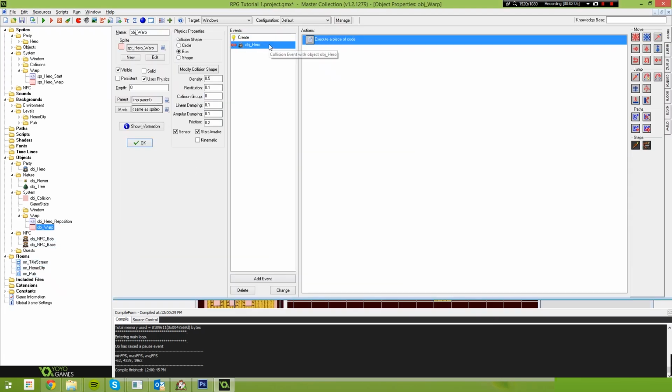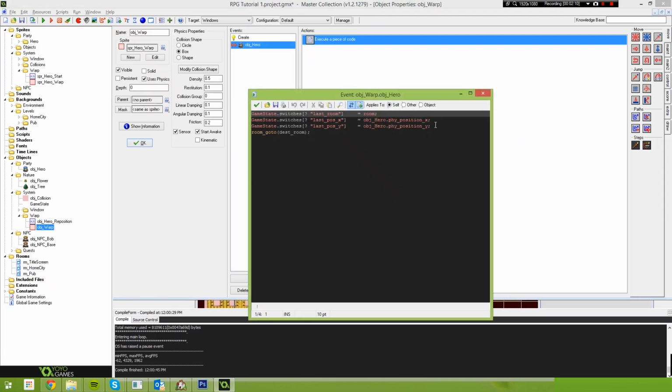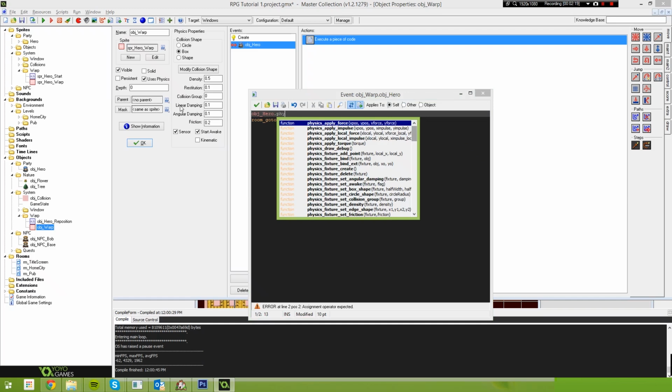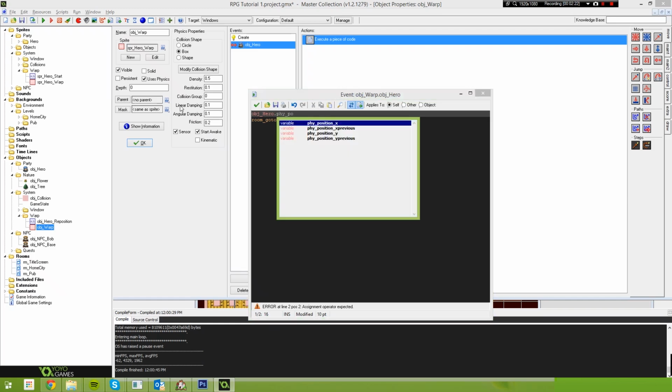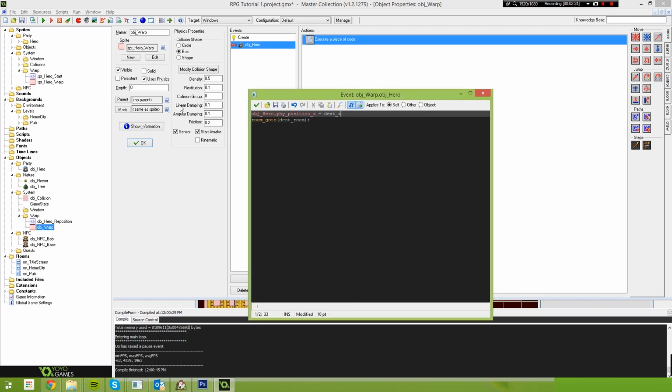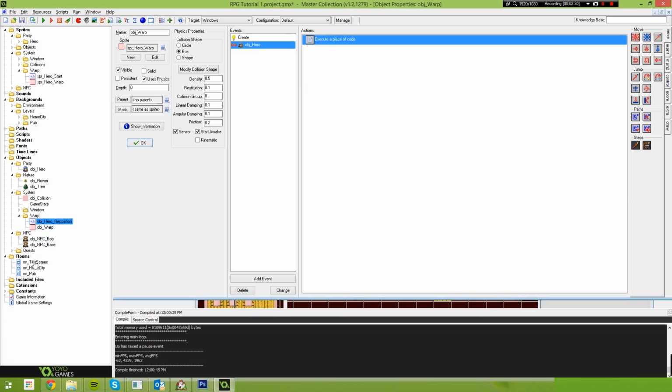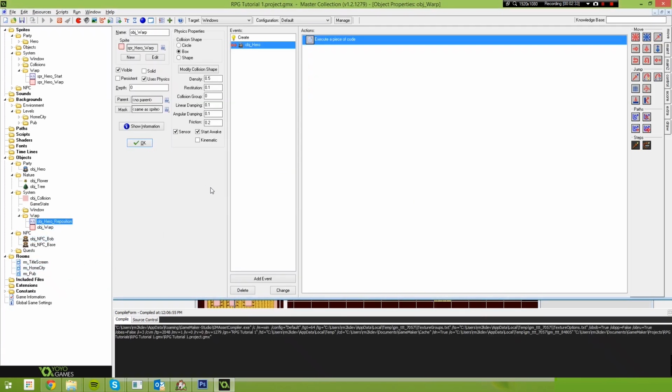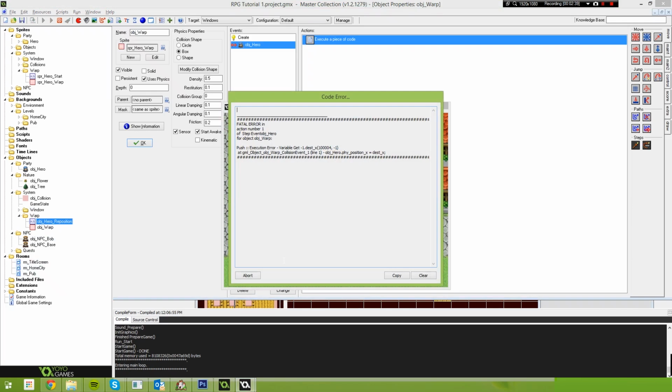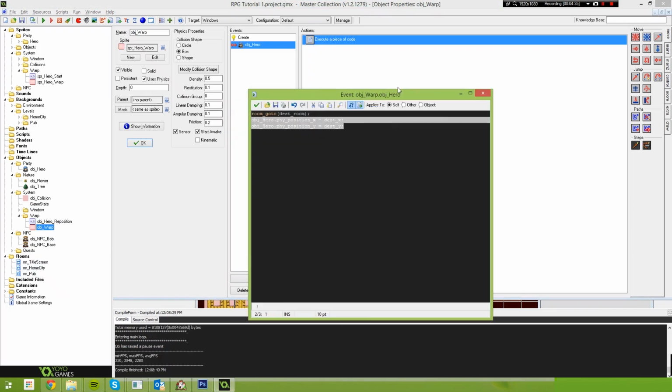So now in our warp object, on collision with the hero, we don't need to set any of this anymore. We just need to say object _ hero dot phy _ position x equals dest _ x. Same thing for y. And I think that that should work. So let's give that a shot. No, that didn't work. Let's have a look what's wrong.